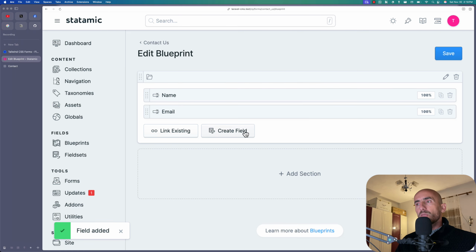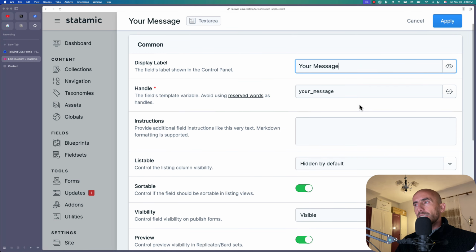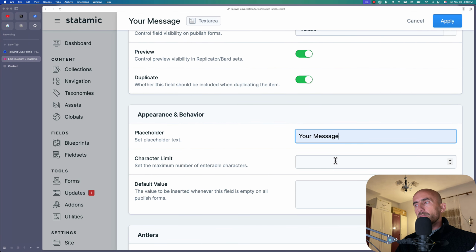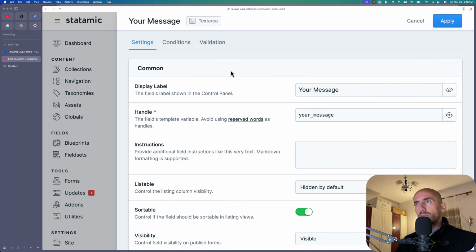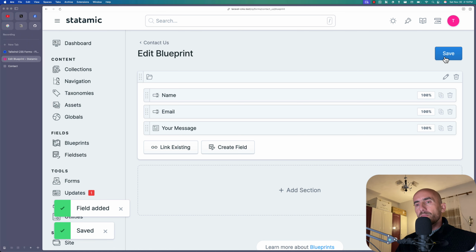Apply. Let's add one more for the message, which is going to be a text area, and we can say a message, or a content, or let's say your message. Visible, placeholder, your message. Also validation is going to be required, and I'm going to apply and save this form.